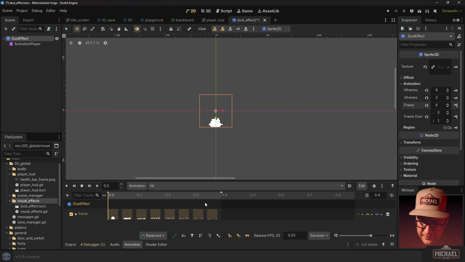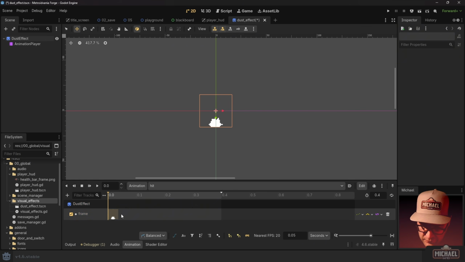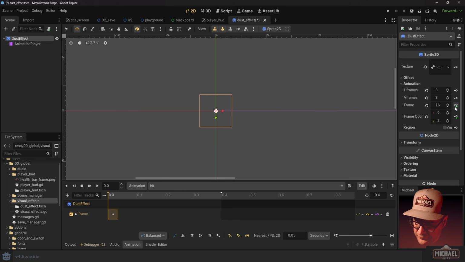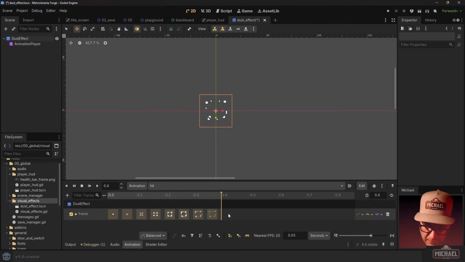And lastly, this hit animation, I'm going to just do the same thing. Delete those frames. Set this to, what is that, 16? Starts as a circle. And let's just frame it out. Is there another frame? No, there's not. Okay, there we go. So this is the effect when we hit something.